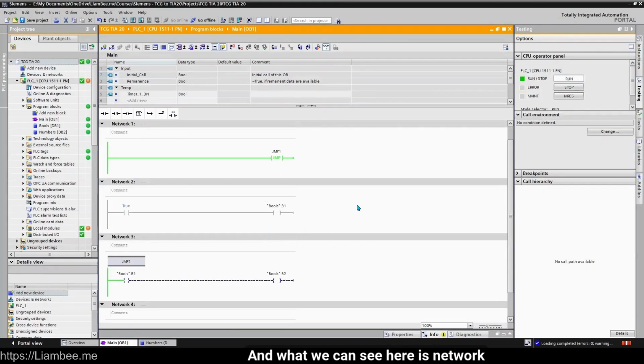And what we can see here is network 1 is green or energized because we're connected directly to the power rail with nothing between it and the coil. So the jump is in effect jumping from here to here, where B1 is not set and therefore B2 is not set. And here we can see it's gray, and gray means it's not being scanned. So we're jumping over this network, which means there's effectively nothing happening.